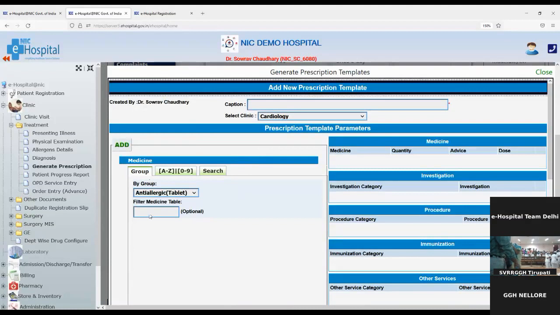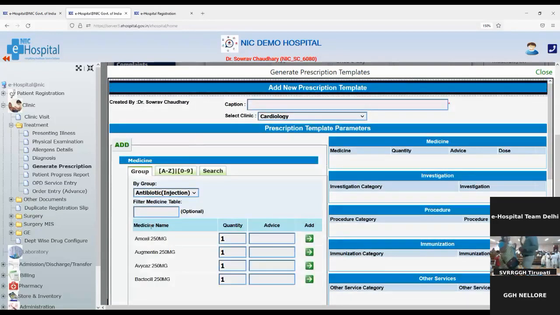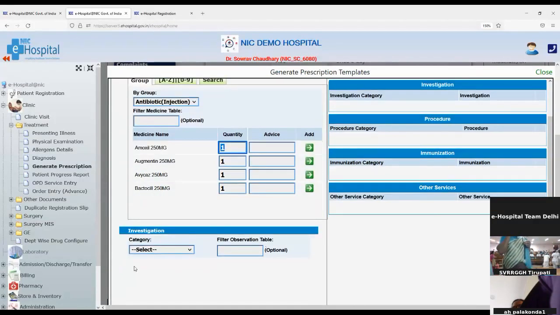Like if we are going to add antibiotics, we will get the available antibiotics, anti-allergic medicines. Under the antibiotics, all the antibiotics will reflect. We can define the quantity and advice that will be filled by default on the prescription page, just by clicking on the caption name. On this template, we can add the investigations also, whatever investigations are available with our hospital, that we can select here.